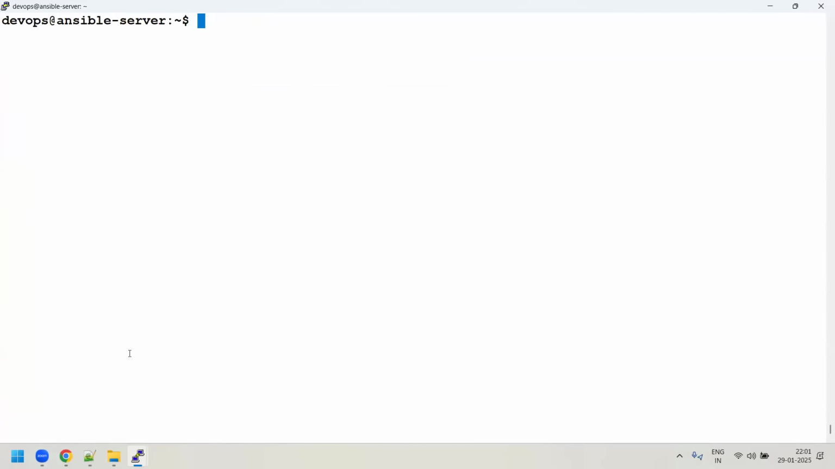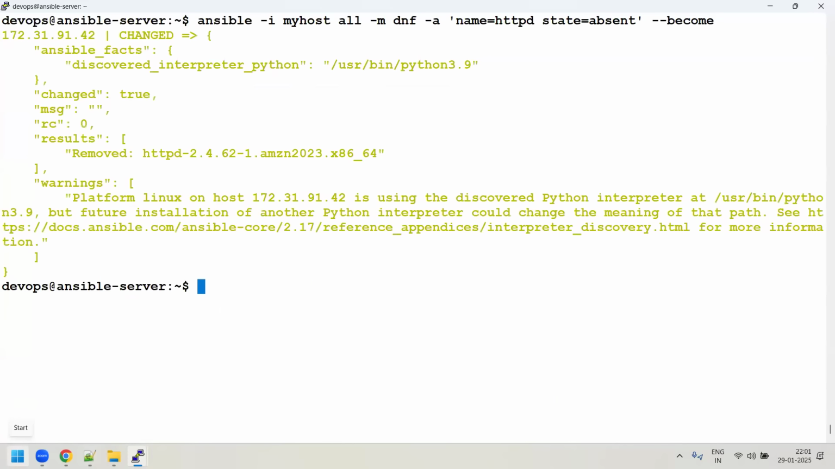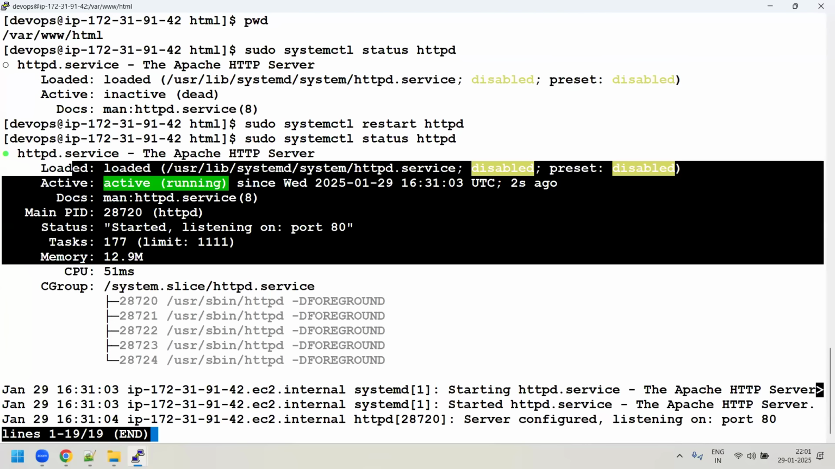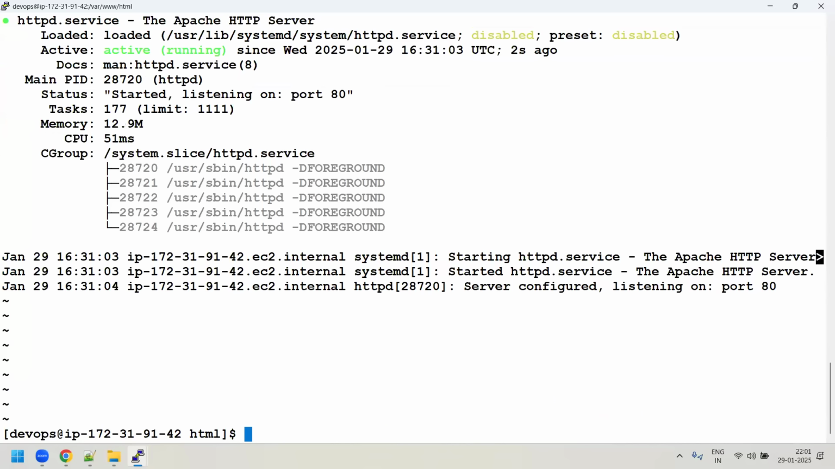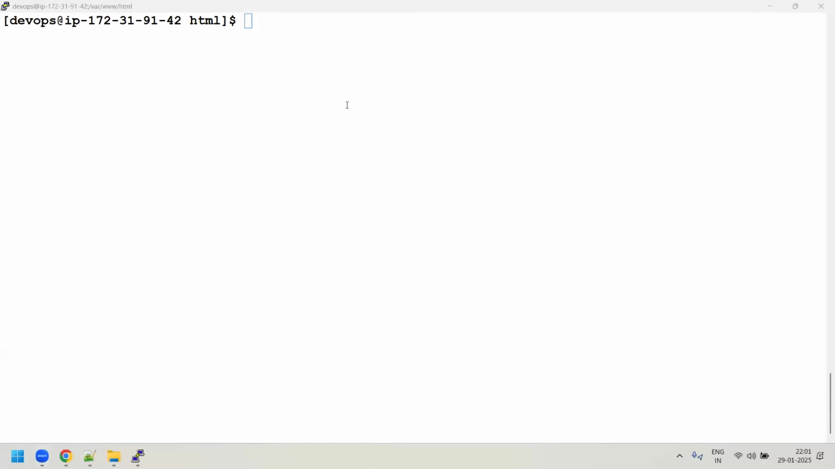Similarly, if you want to uninstall it, you have to say state as absent. That's all. It'll uninstall the HTTP package. Yeah, it has uninstalled it. How to verify? The same way: go over here and cd to /var/www/html. Just check whether this path is there or not. It is there, but it has uninstalled the package, because after uninstalling you have to purge also. But literally what happened is that it has uninstalled it.